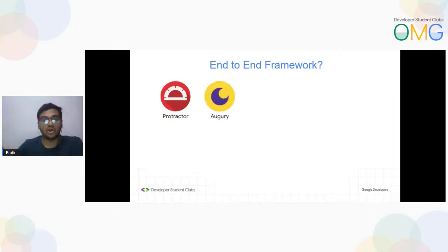The second thing is Augury. Augury is a plugin that you can install in your Chrome browser, or any browser that you are using, which helps you to debug your Angular application at runtime. The third thing is forms. Most websites use sign in and sign up features. There are template-driven forms, reactive forms, and dynamic forms. So forms is also one of the features from Angular that you can use.